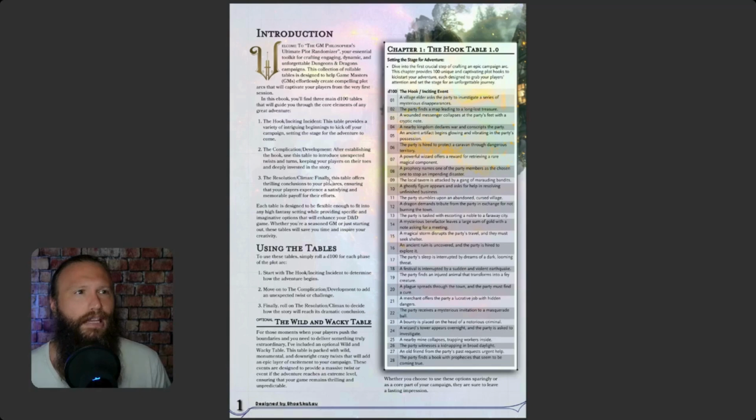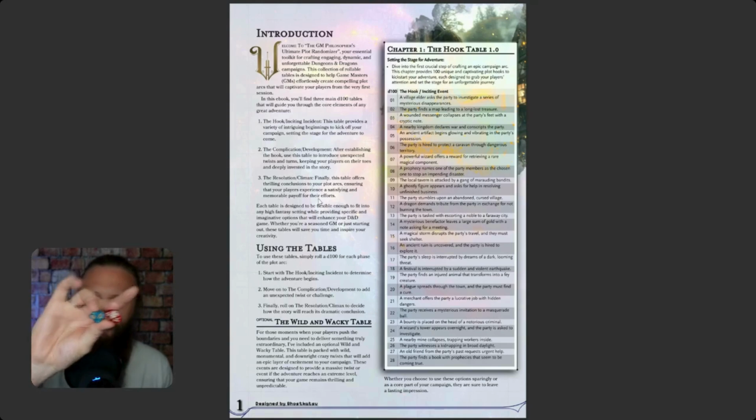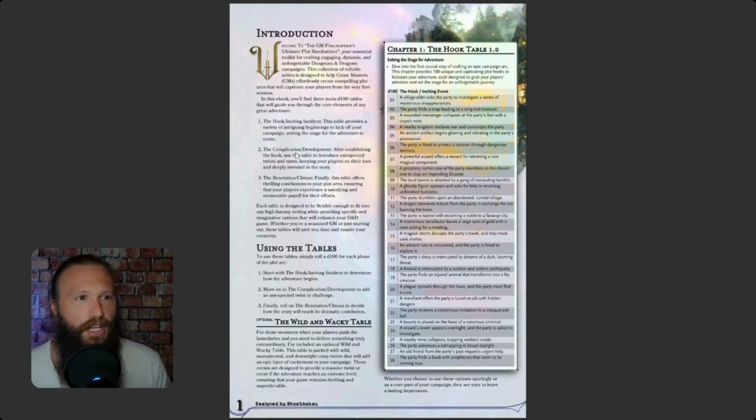But this is my plot randomizer. It has a table for a hook or an inciting incident. All of these are D100 tables, so I have my percentiles here ready to roll. Table number 2 is the complication development table. Table number 3 is the resolution climax table. And then I have a wild and wacky table just for throwing random things in. So I'm going to determine what the next plot arc is going to be. What am I going to plan to throw at the player?